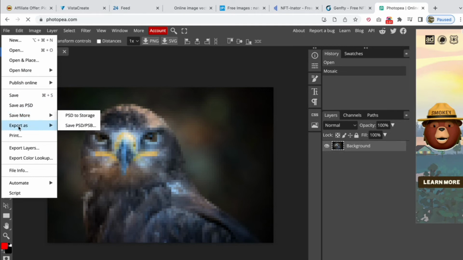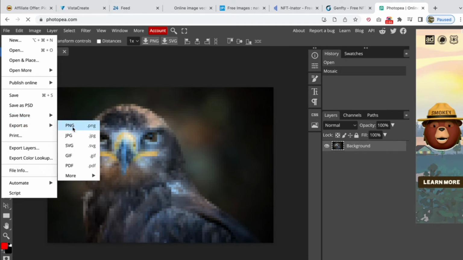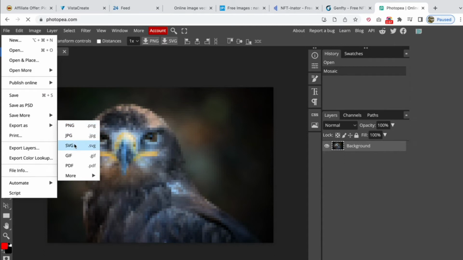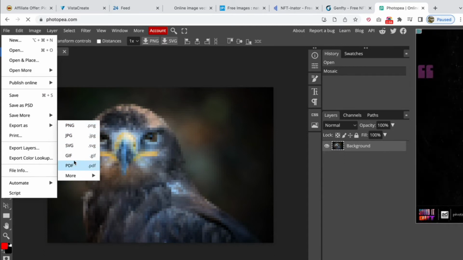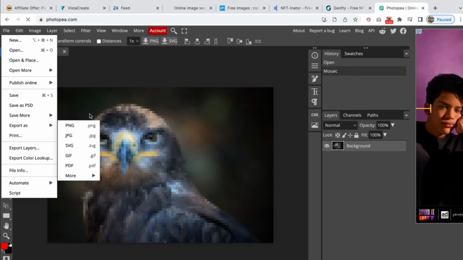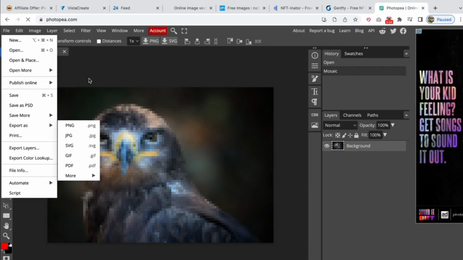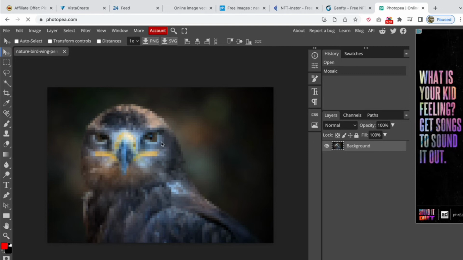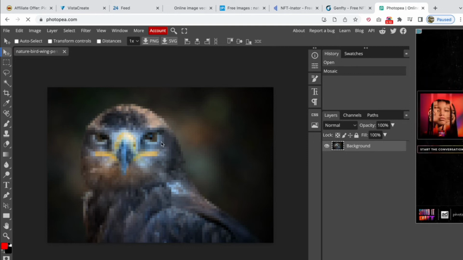Now, with this, you want to choose Export As. You can export it as a PNG file, a JPEG, vector graphic, or a PDF. You can do a GIF if you have a series of images, but we're not going to go over that right now. So that's one way that you can create an NFT from a free image.